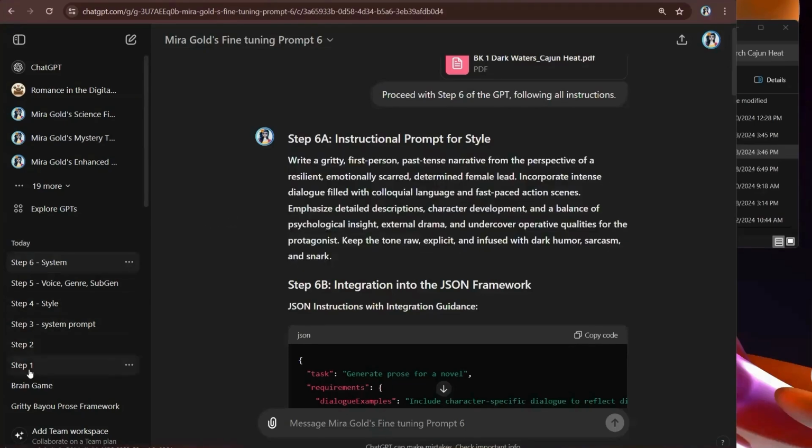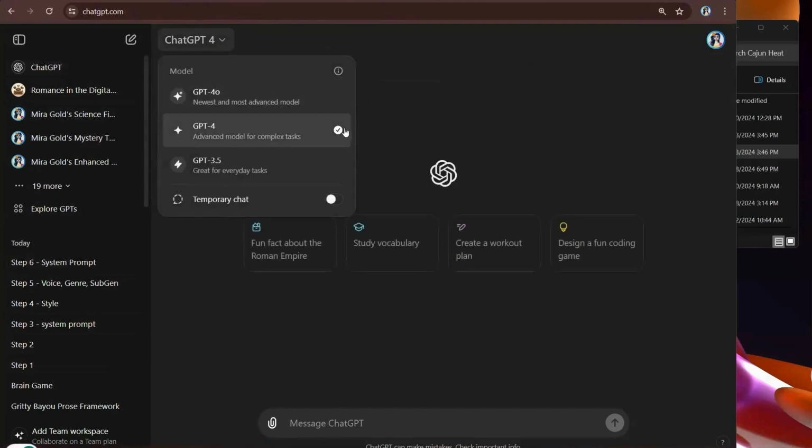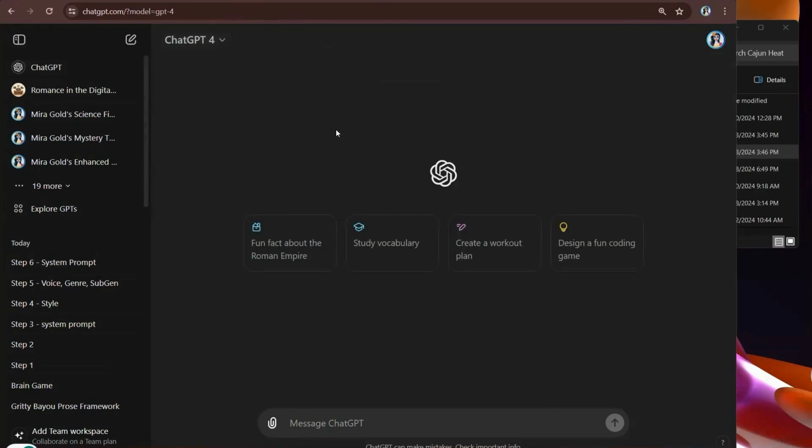Now, you have steps 1 through 6. If you have gone through this process, you have pulled everything in. So now we're going to bring up a new chat. I'm going to make sure that I am in 4, because right now, like I said, 4.0 doesn't really adhere very well to following instructions. So we're staying with 4. Now is where we have some fun.